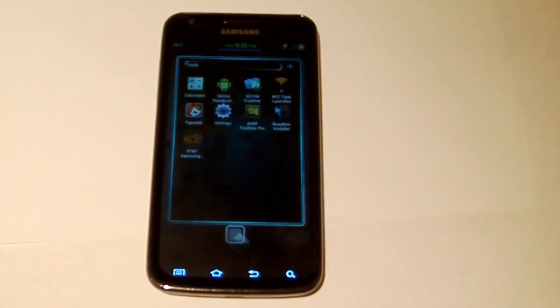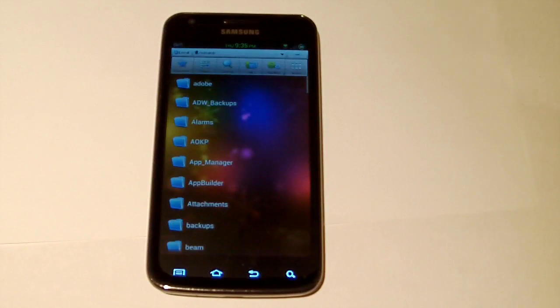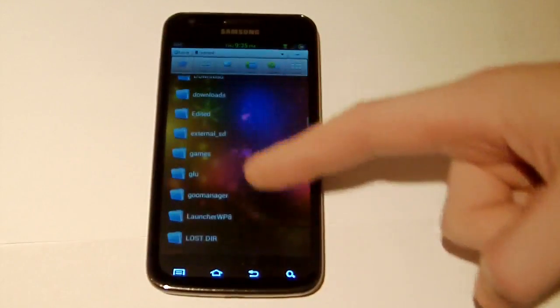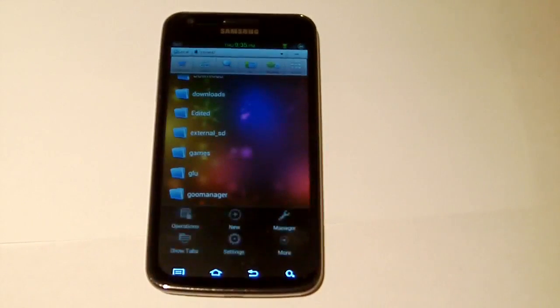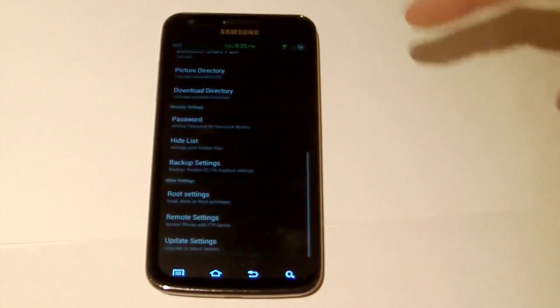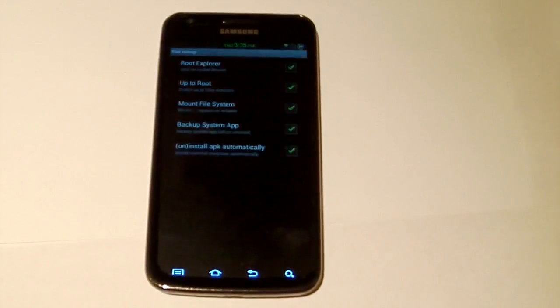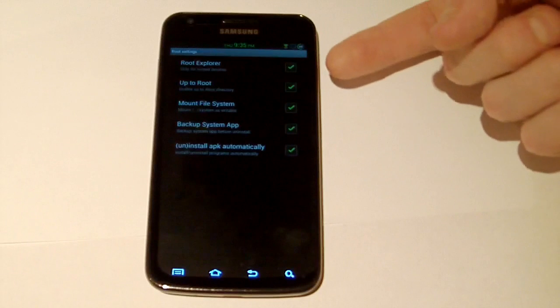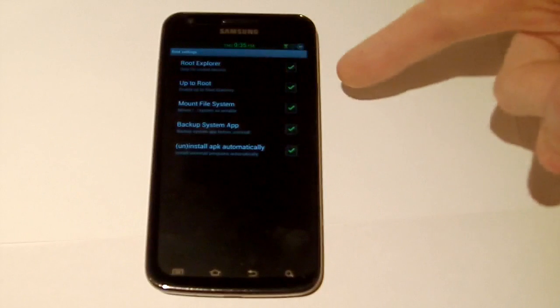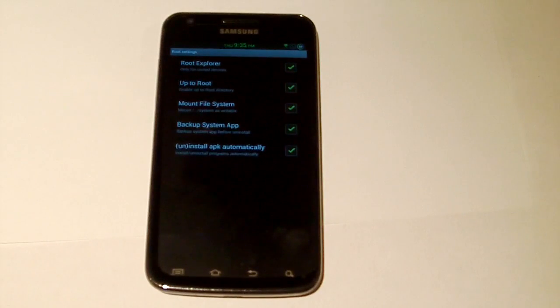So my favorite is ES File Explorer. It's free in the market, does the job, and it does it well. When you go into ES, you can open up settings, and at the bottom it's got a list of root settings. So this is key. It allows you to access the root folders of your system, and it allows you to mount folders to it and from it. So basically it lets you copy and paste files from one place right to the system folder.